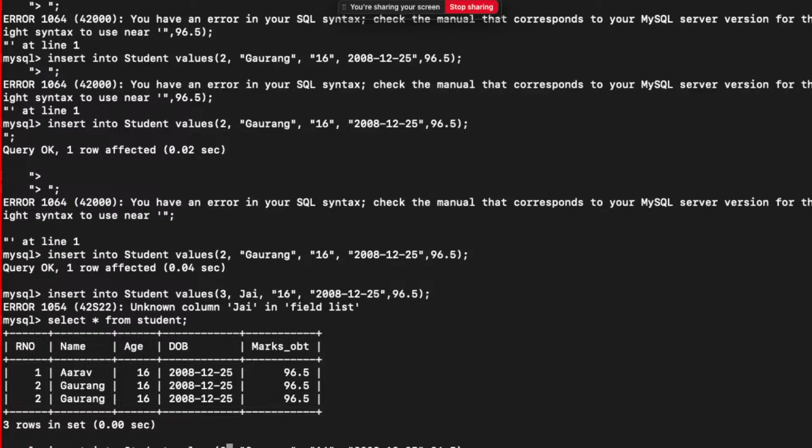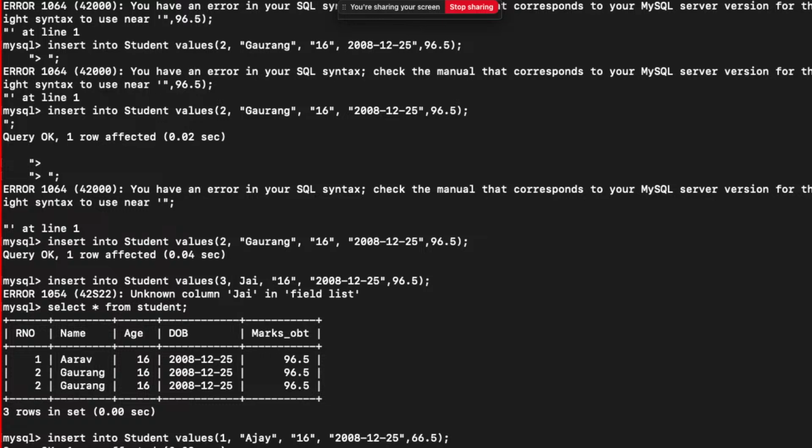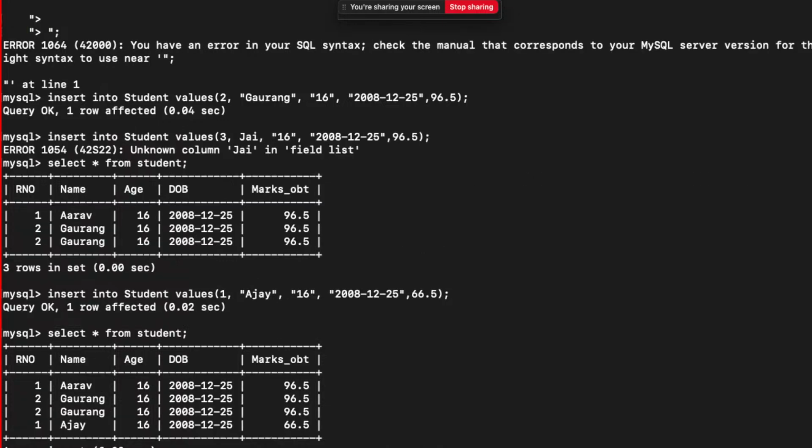This time I'll just change the name to Ajay, let's say, and I'll change the marks to 66.5. Okay, the values are there. Now, Gorang and Arav, if I ask you, can you tell me the marks scored or obtained by roll number 1? What will be your answer? So 96.5. Why not 66.5?